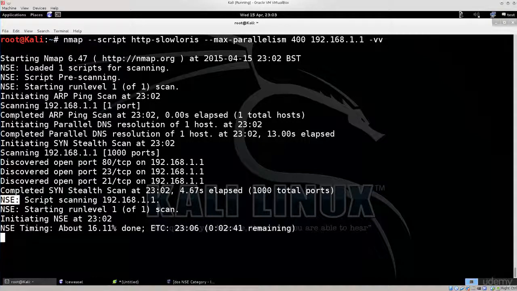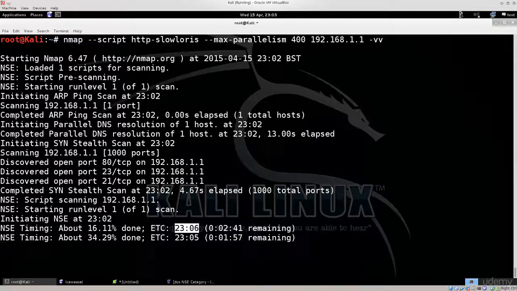Down below you have NSE script scanning. Only after it has conducted its regular scan does it begin the NSE script scan, the script which we have passed and want to utilize in order to figure out whether the server is actually vulnerable to this type of attack. You have a separate timer and a separate percentage done for the NSE script as well.